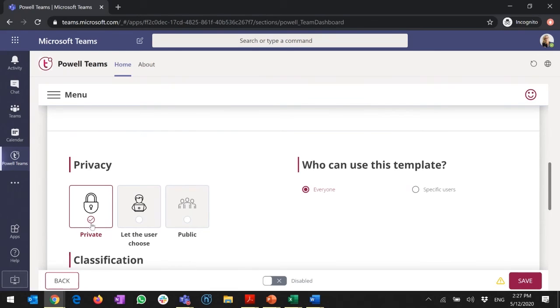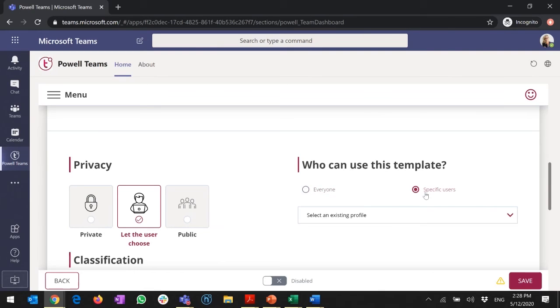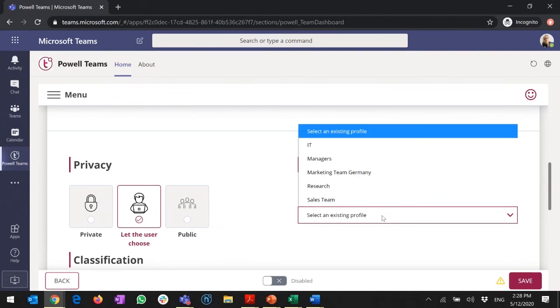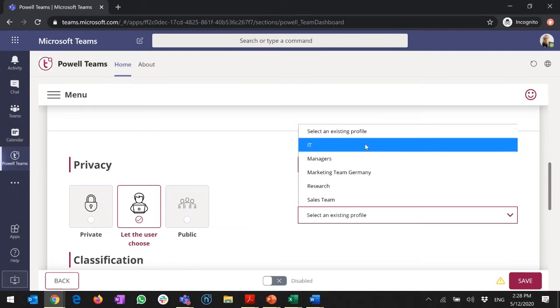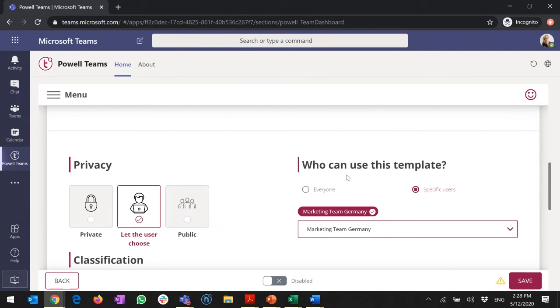So here I can decide to make it private, which is the case we had when we created a team using a template previously. Or I could let my user choose or make it public by default. Then what I can do here is I can target this template. So I can make it available to everyone or only to specific users. And this is where I use my profiles. So for example, I'm going to make this template only available to my marketing team in Germany.